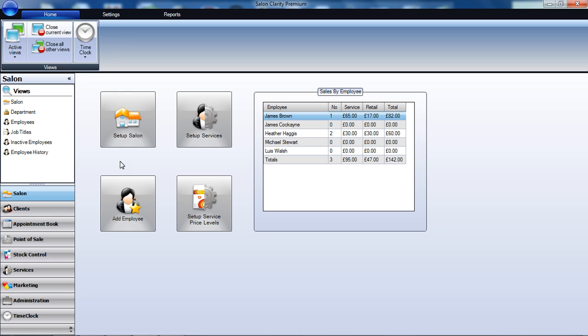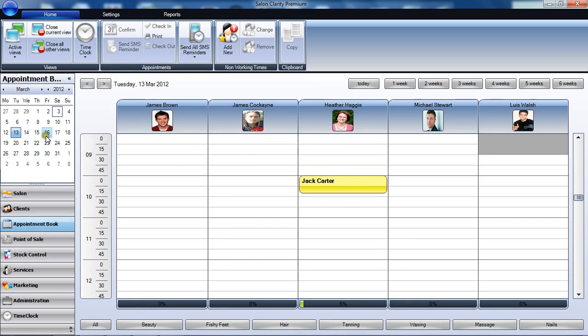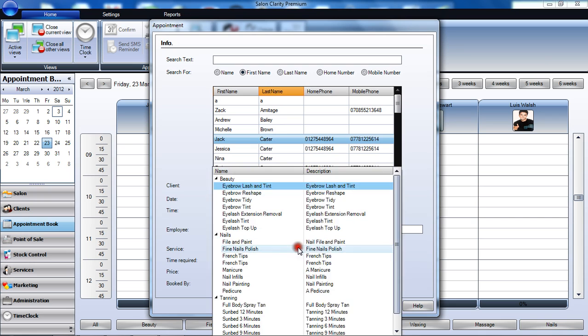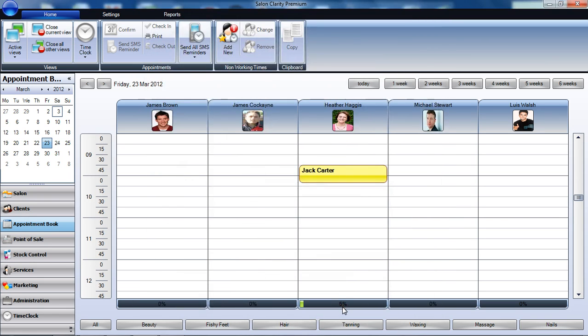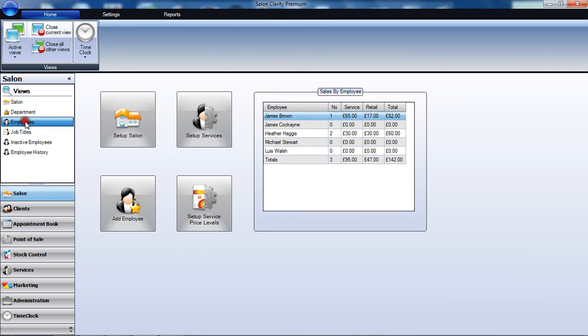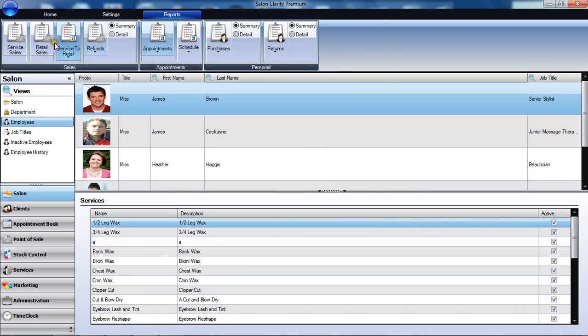Someone gives you a call now, you want to make an appointment. When I make an appointment, 1, 2, 3, 4, 5, 6, 7 clicks of a button, we can be making an appointment for a particular person. We can be popping it in. Less than 10 seconds to make an appointment for Jack there. And again, if you want to be looking at reports, 1 click, 2 clicks, 3 clicks, and we're straight into reports.